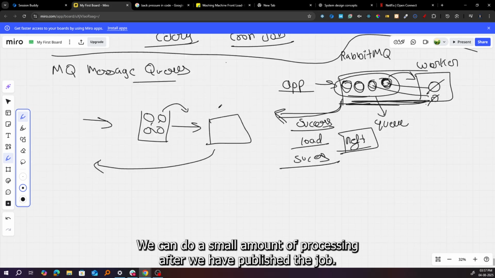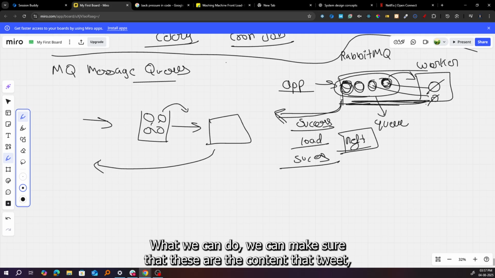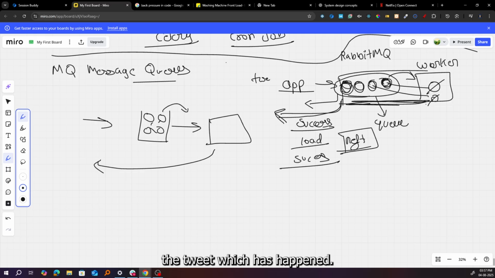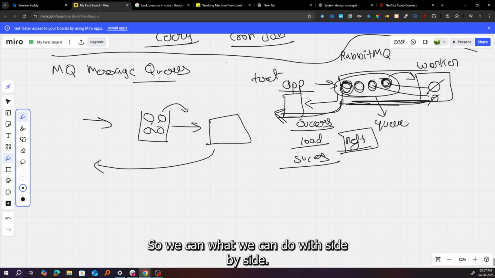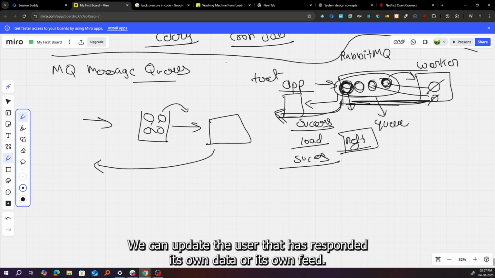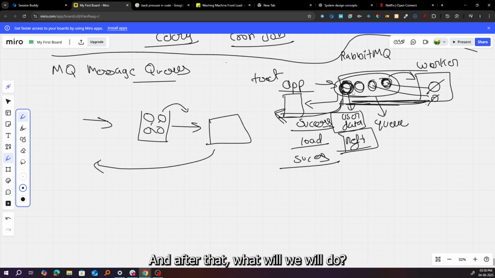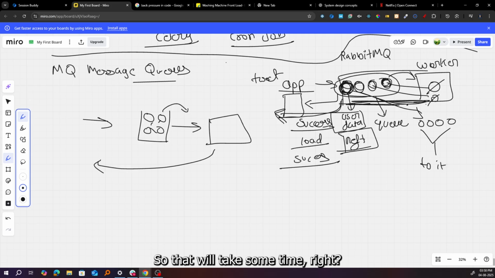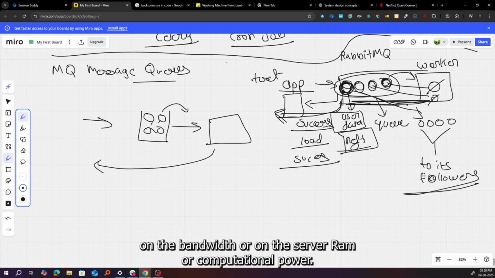So what happens? We can do a small amount of processing. After we have published the job, we can make sure the tweet is shown in the user's own feed. Side by side we update the user's own data or feed, and after that we create jobs for updating the content to the followers. That will take some time to show on the followers' lists, depending on the bandwidth, server RAM or computational power.